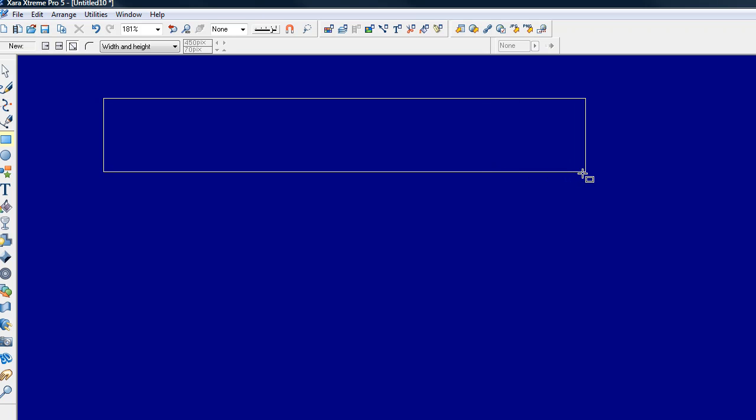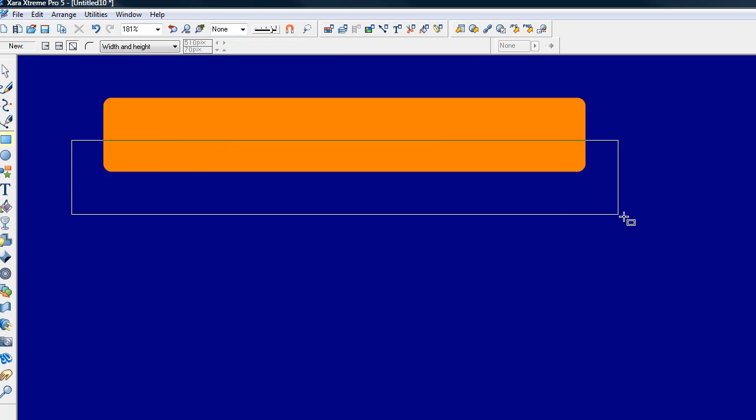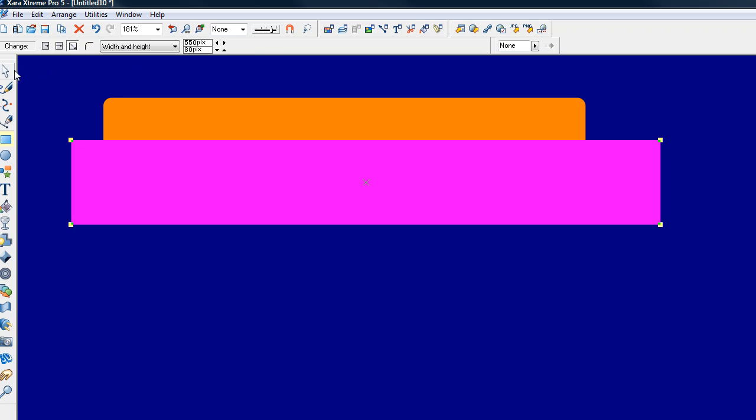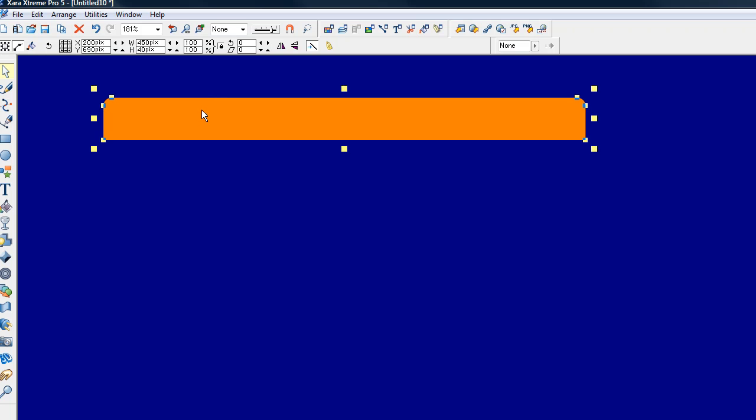Drag out a rectangle, no lines. I'm going to give this rounded corners. Just going to adjust it slightly. So that's what we've got there now, a nice rounded corner, but because it's a tab you only want the rounded corners on the top, so the way to do that is just to create a rectangle underneath that. Select the two, arrange, combine shapes, subtract shapes. There you have a rounded corner tab.